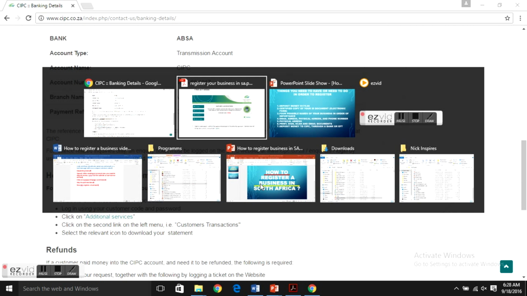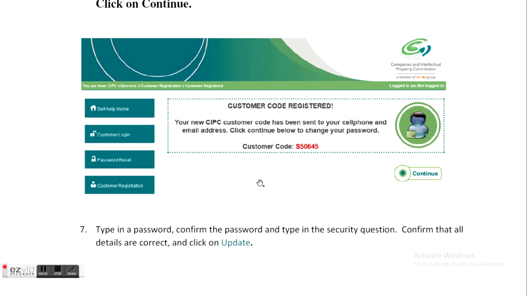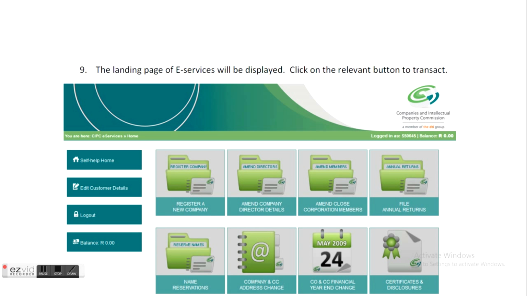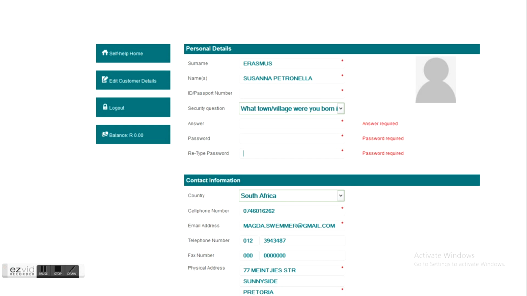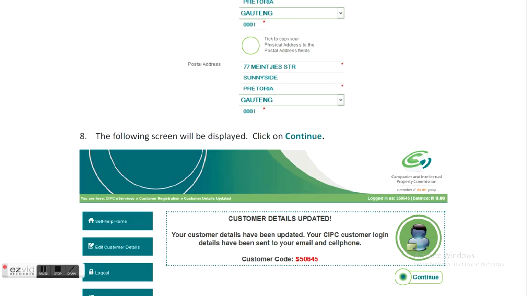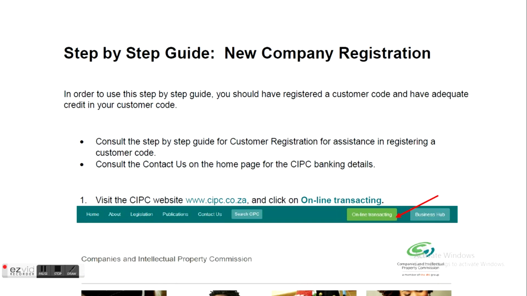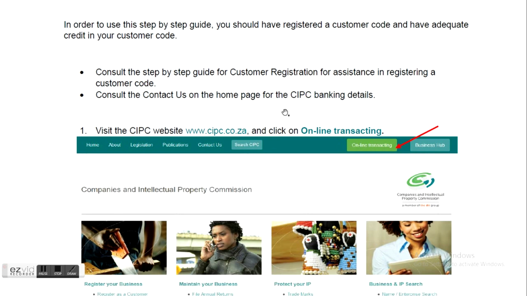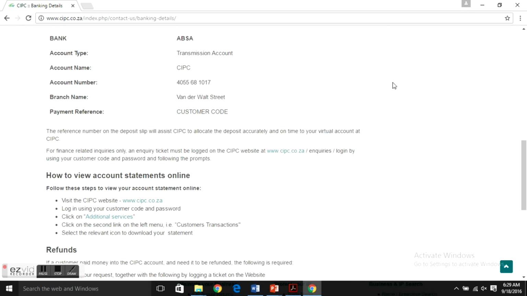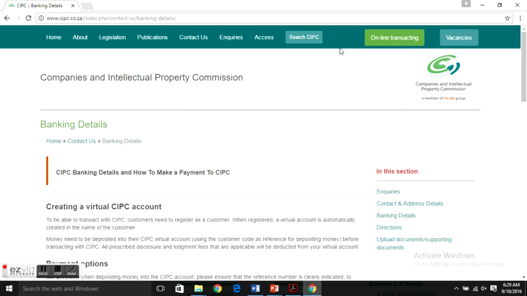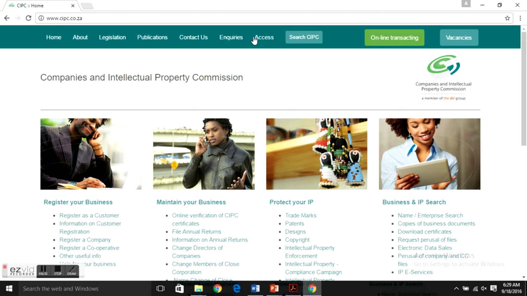Now, I'm going to assume you've already deposited the money. Say, for example, you've already deposited the money. Now you want to log in again to the CIPC portal. Here's what you need to do. Let's go to the website again. Let's go to our home page. So now you've registered as a customer, you've deposited the money, you have 175 rands in your account.